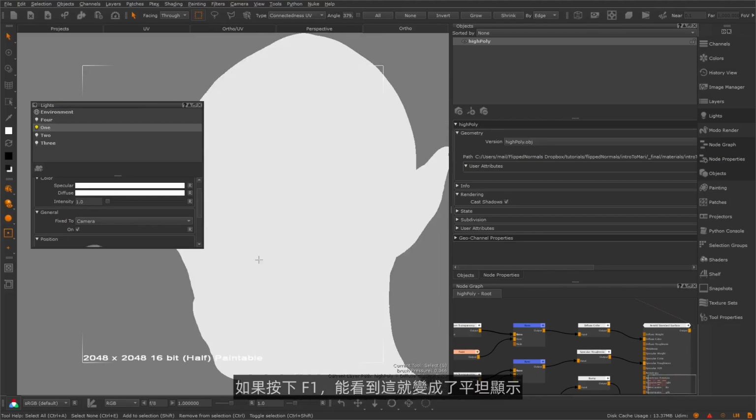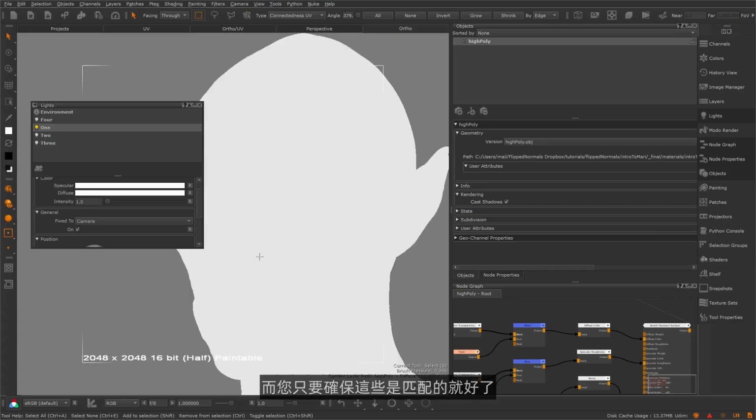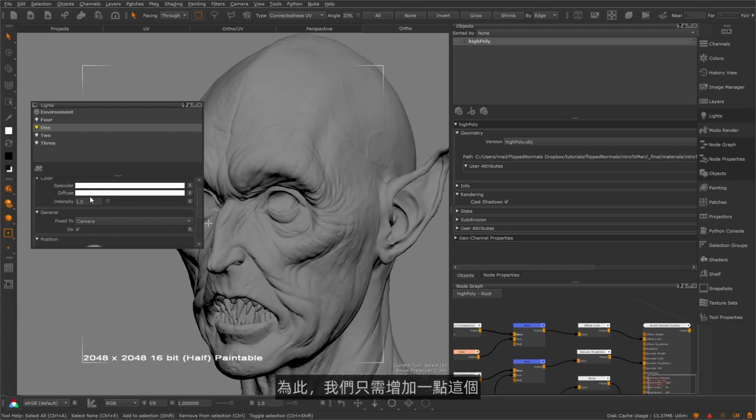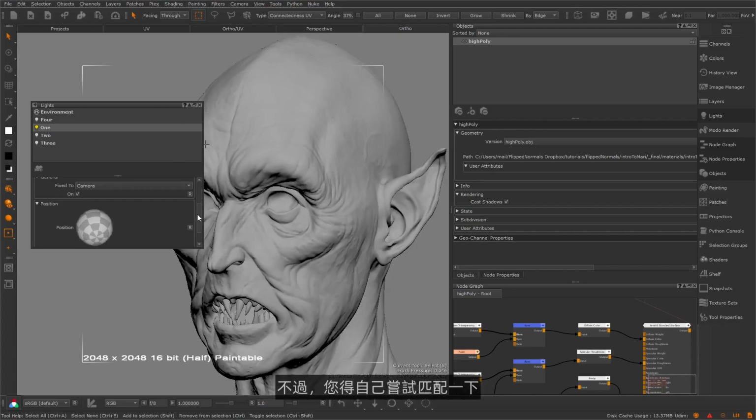So if you hit F1, you can see that this turns flat, F2 turns shaded but without spec, and F3 shows you with spec as well. So you just want to be sure that these are matching. You can see here, this is white and this is gray. So we just have to increase this so this matches. I prefer something like 1.5 is closer at least, but you have to try to match this.